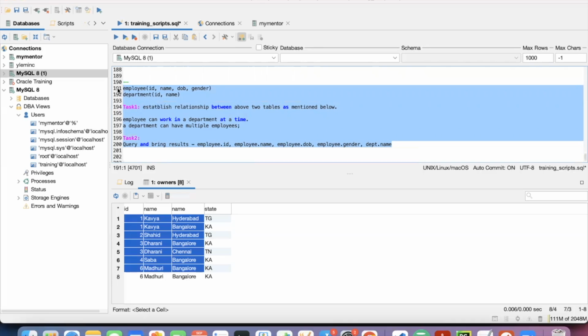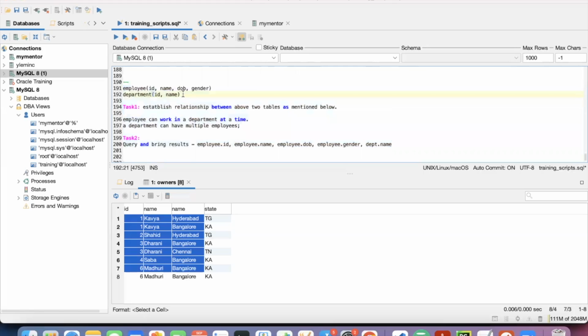I want it before coming to tomorrow's class. I want everybody to send me this or check it in. Employee has ID, name, date of birth, and gender, and department has ID and name. These two are unrelated tables now. You need to bring the relationship in such a way that every employee in the table will have one department.